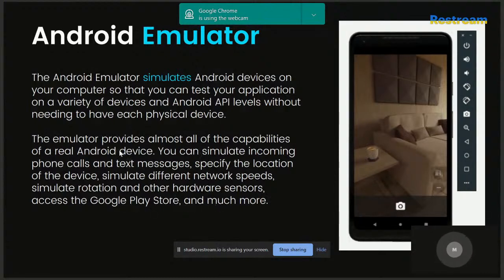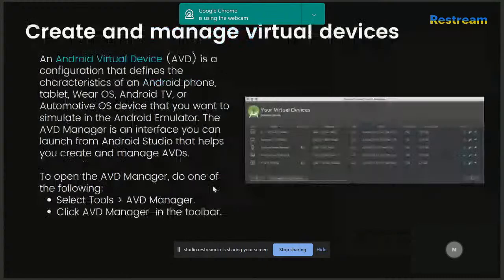So these are the things done by the Android emulator. It allows you to simulate incoming calls, messages, location, and hardware sensors, and also gives access to the Google Play Store and many more.